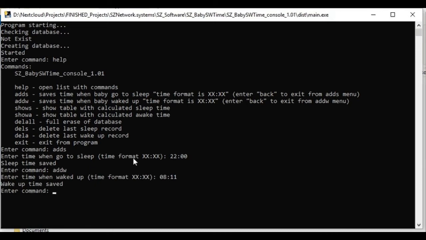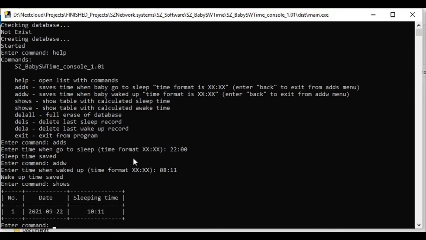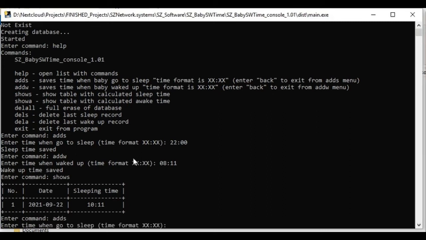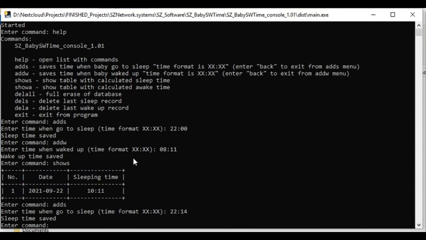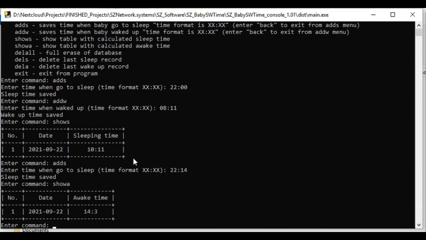Now I can see how much time my baby slept. Enter the command show s and in the table I can see the date and duration of sleep. Next, to view awake time I need to set one more sleep time. Enter the add s command and set the time 22:14. Now we can view awake time. Enter the command show a and in the table we can see that awake time was 14 hours and 3 minutes.